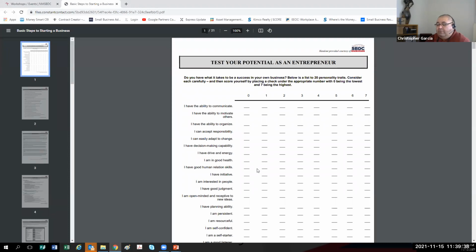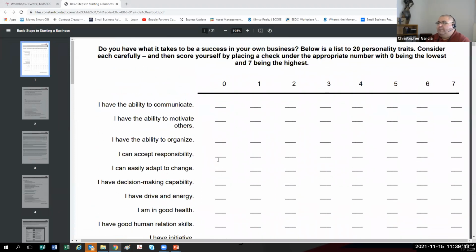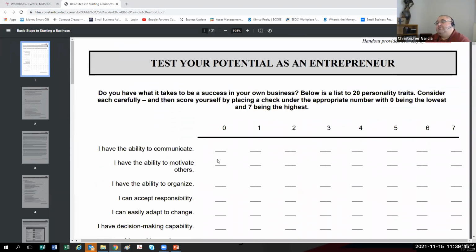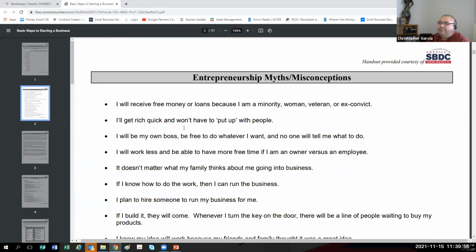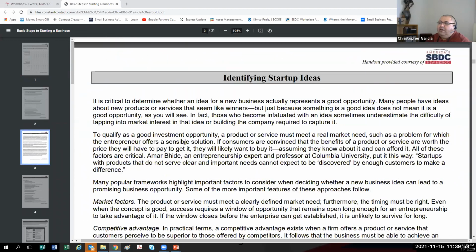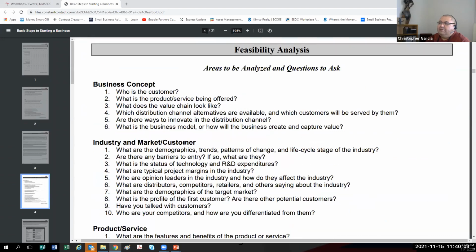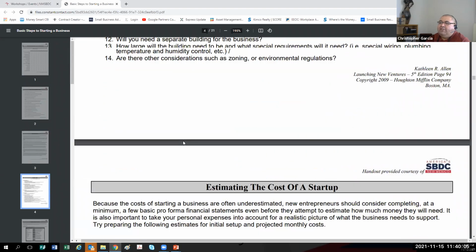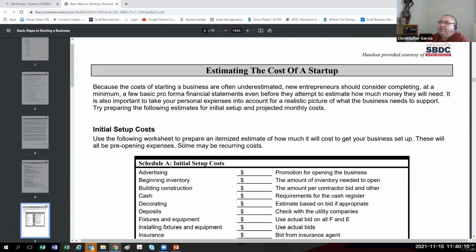And let's go over the high points. So it's a great little survey of your skills and abilities. And if you're working with a business advisor, it's a great way for the business advisor to gauge where you might need some extra training opportunities. We have some myths and misconceptions, identifying some startup ideas, a feasibility analysis is something I enjoy doing. And that's, after all, what the whole business plan is about. Estimating the cost of a startup.